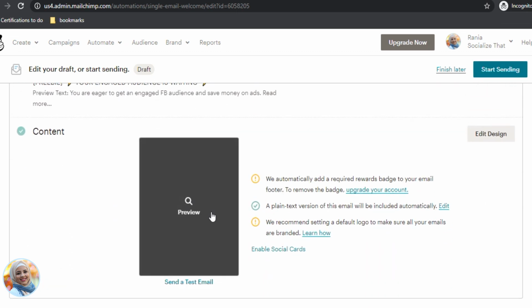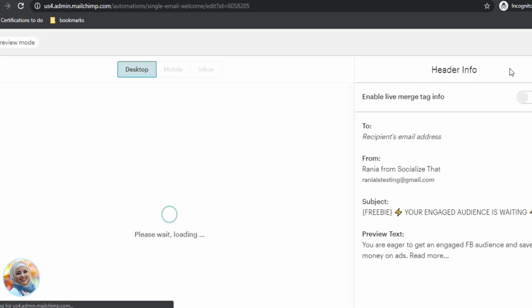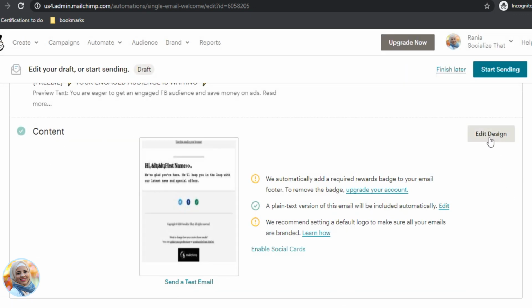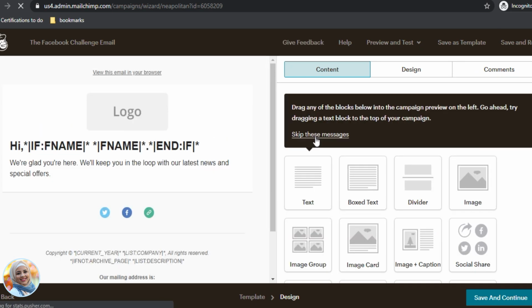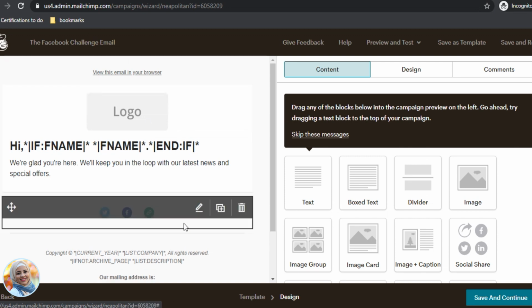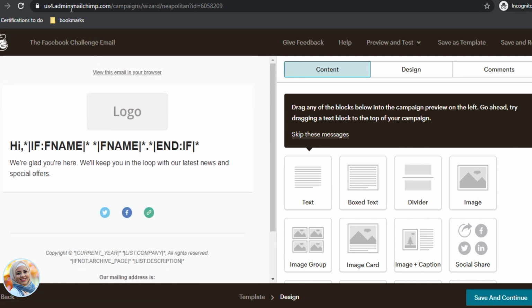And then now we have the content. So you can click edit design, and then the email will open. Now I need to make sure that you are clear on one thing. The more pictures and links you put in an email, the more likely it's going to end up in the junk mail or spam mail folder. Reduce, reduce, reduce.